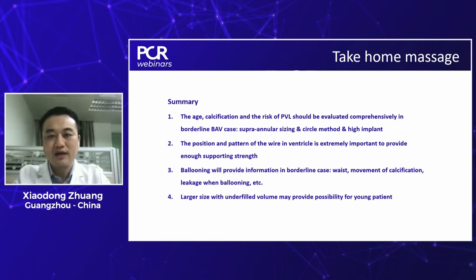Also, I need to ask the question, maybe we can discuss later, a larger size valve with underfilled balloon or a smaller size valve with oversizing balloon, which one is better? But this case, I think, is a younger patient. I would like to put in a larger size valve for this patient because he might do another TAVI again, maybe 10 years later. So yes, that's the case. Thank you all.